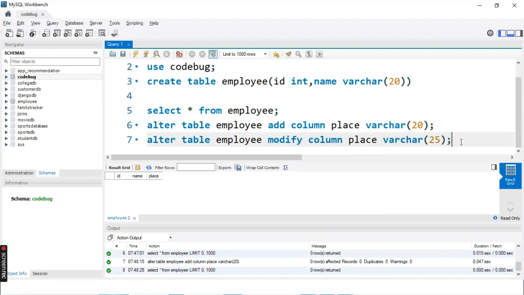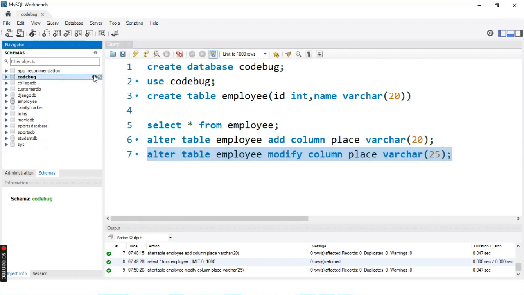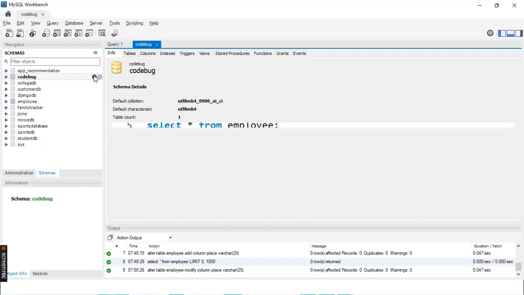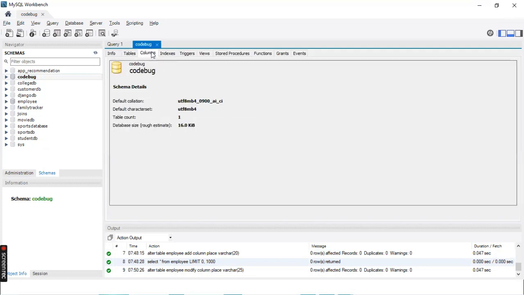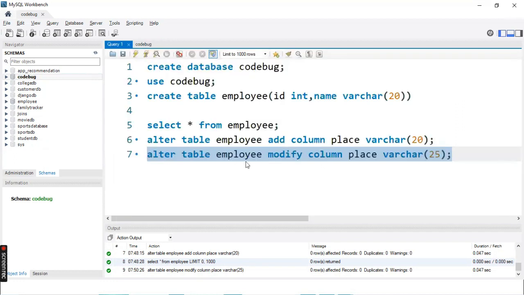Now select this one. Just now we saw the size was 20. Now I need to change it to 25. Now again I will go to the code bug, click on the I button and check in columns. Now what is the size? 25. But I don't want to check here, I need to check here only.